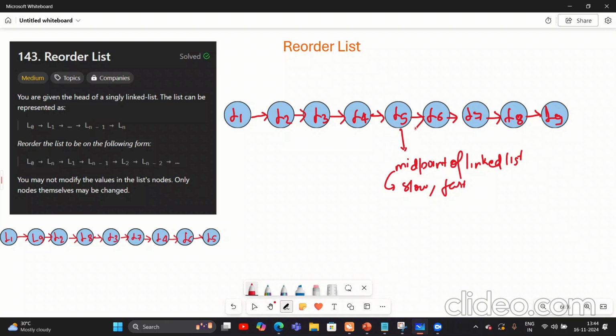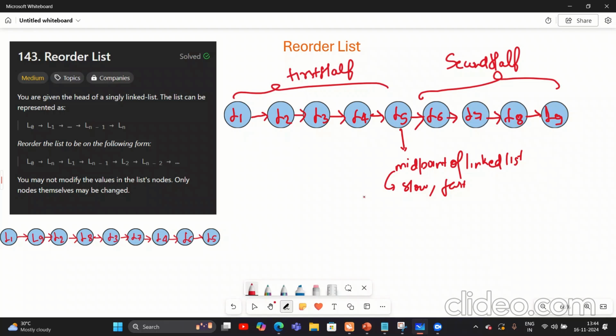Now, we will divide our linked list into two parts, the second half and the first half. So this will be the second half and this will be the first half. The head of the second half will be nothing but midpoint dot next. Midpoint dot next will be the head of the second half. After getting the head, we will erase this link, so that we will get the second half of our linked list.